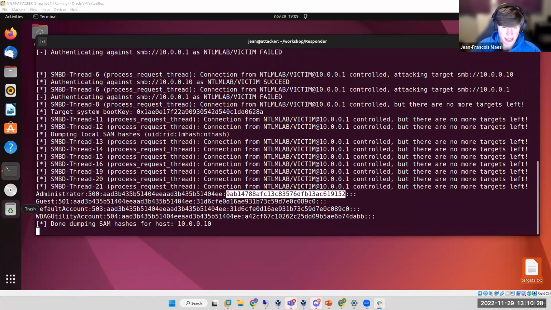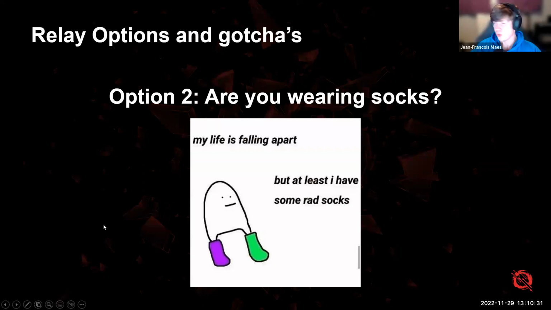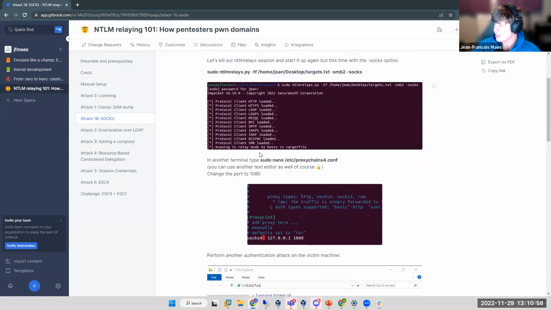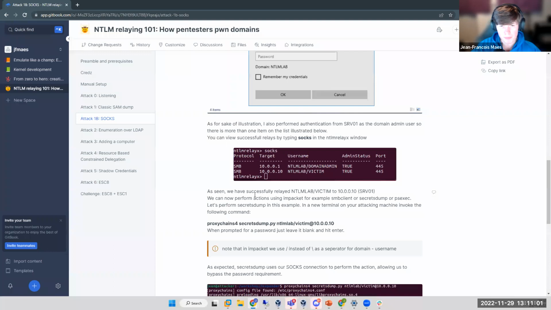Then for the next attack, we are going to use SOCKS. Essentially, we're going to do a variant on attack 1, but instead of just immediately dumping the SAM database, we are going to use SOCKS. We specify an additional switch on ntlmrelayx.py, the socks switch. It keeps the sessions open of our intercepted SMB connections, and then allows us to further use those sessions over a SOCKS proxy.